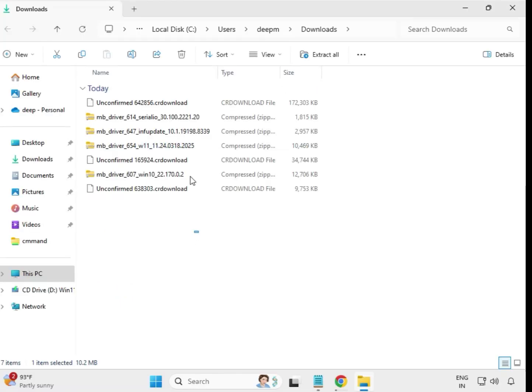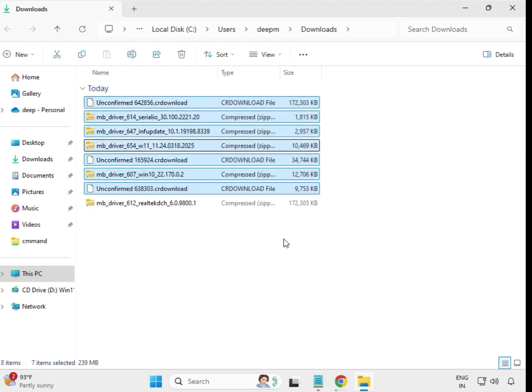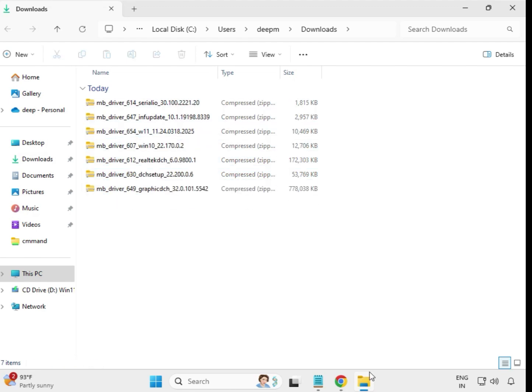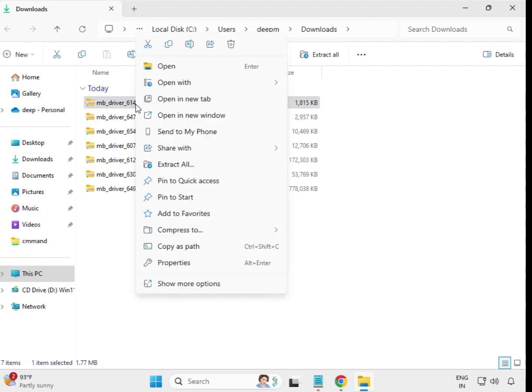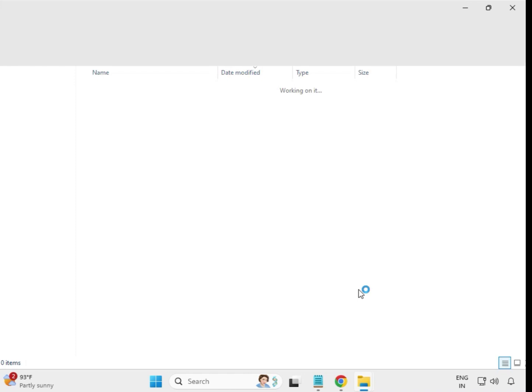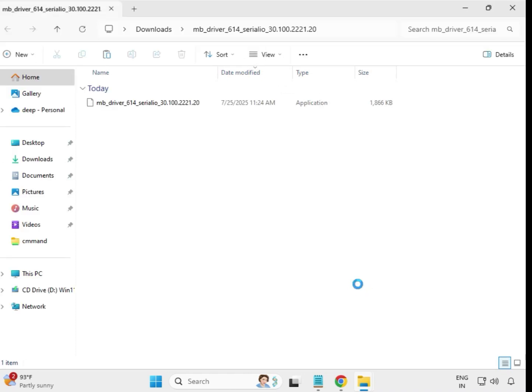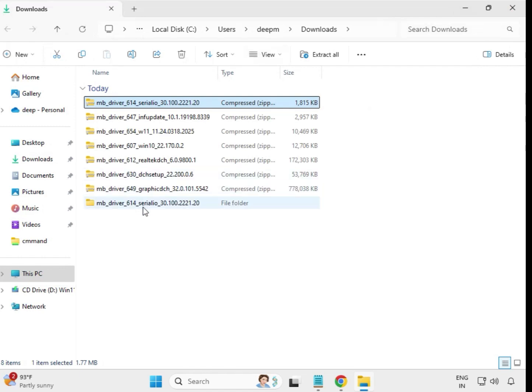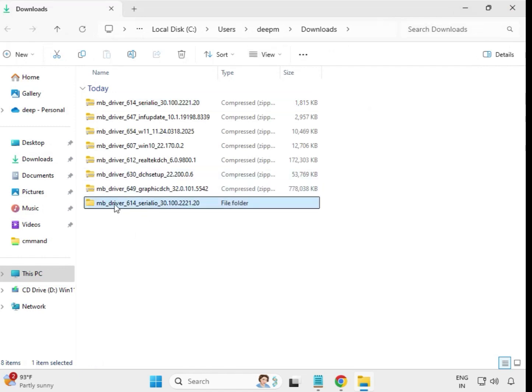So this is your driver, so wait for it to complete. So guys, it is completed. So first download all drivers. First select this and right click and extract all, and in the same location just extract it. Okay, it will open and close it. Okay, this created this folder, you can see.